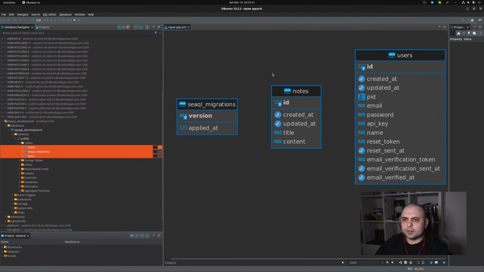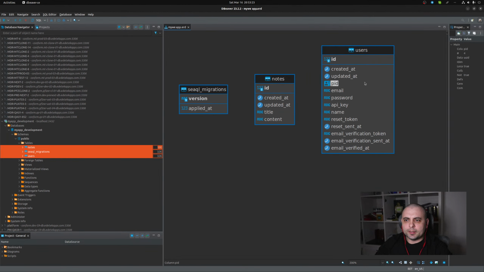So we do have some interesting schema. Important to notice here, we don't have relations. So we have a user table, but it's not attached, and we have SQL migrations, which is fine, I assume. We have our users, reset token, reset sent out, email verification, password, and so on.